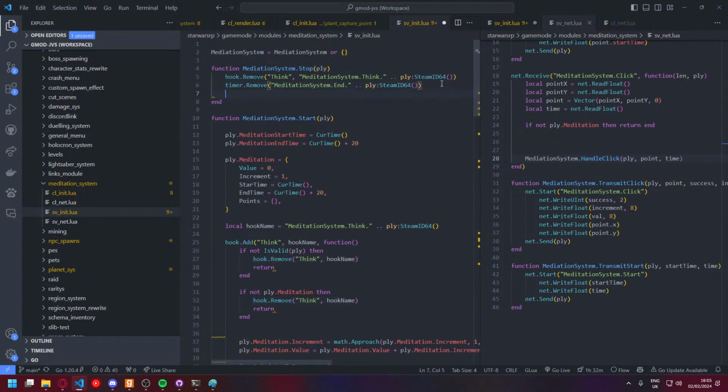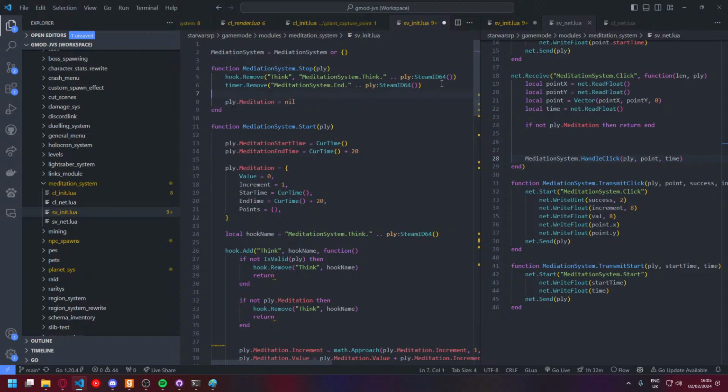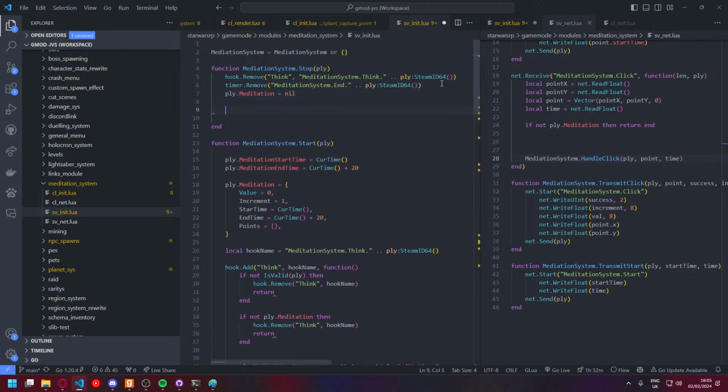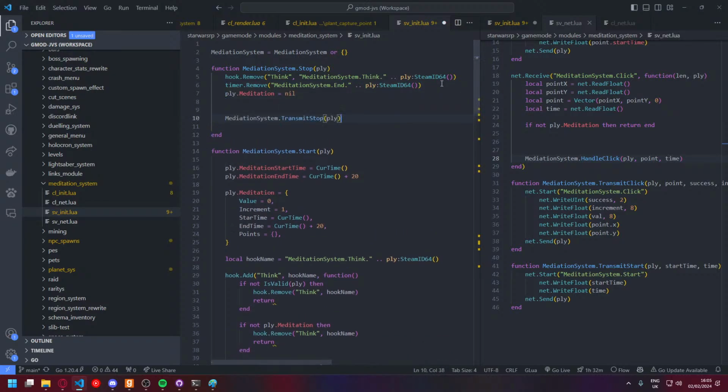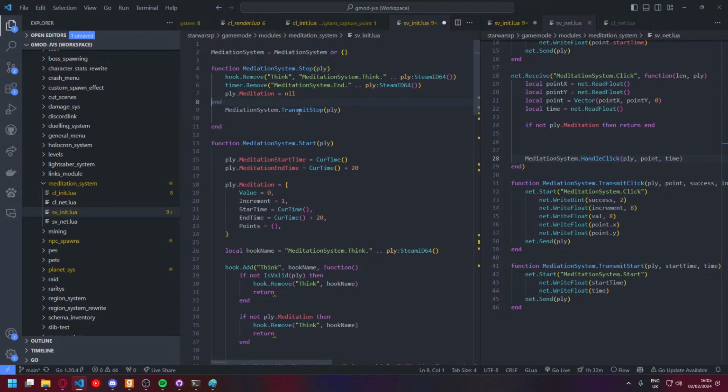Okay, remove the timer. And then we set meditation equal to nil. Yep. I don't think we have a transmit stop function. Then we also need the item. And then we call something. I don't remember the function.